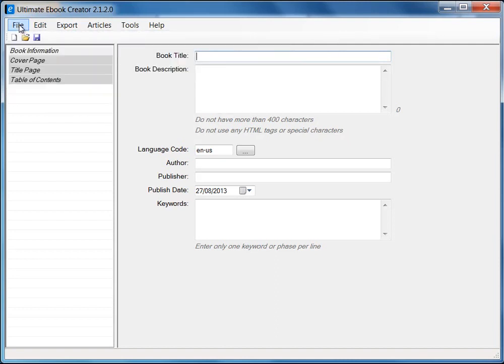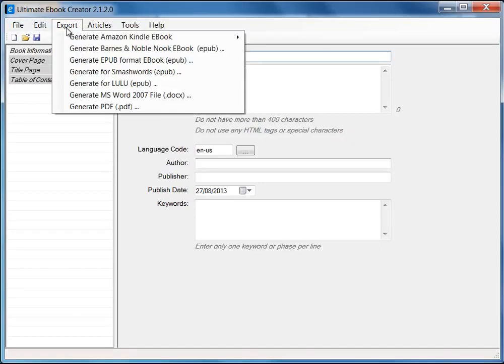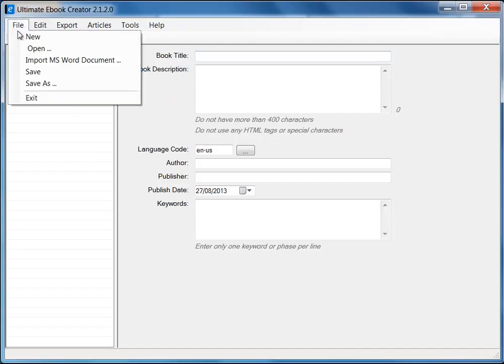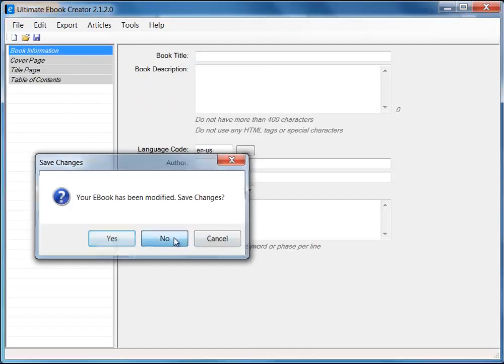So the concept is that you create a new project here, and once you finish with the project, you make sure you save everything so you can go back to the project, and then you do the final rendering, which I call the export. So you export to Amazon Kindle MOBI or EPUB, etc. Okay, so we'll say file new. And if it asks you to save changes, obviously we haven't done anything, so we'll click no.